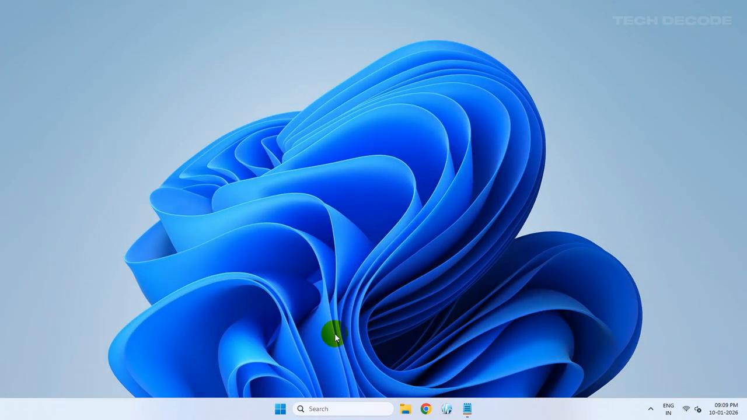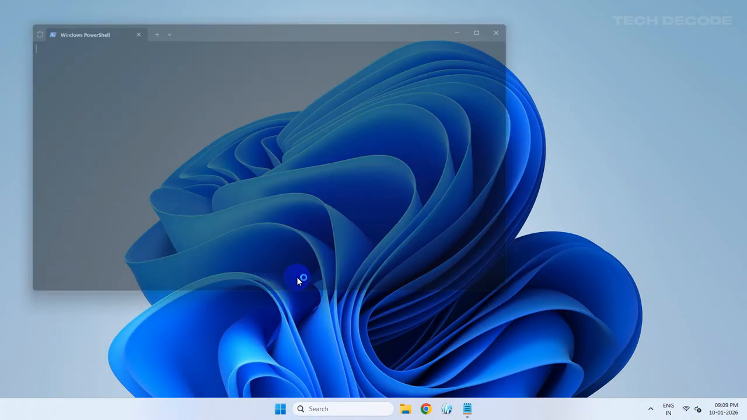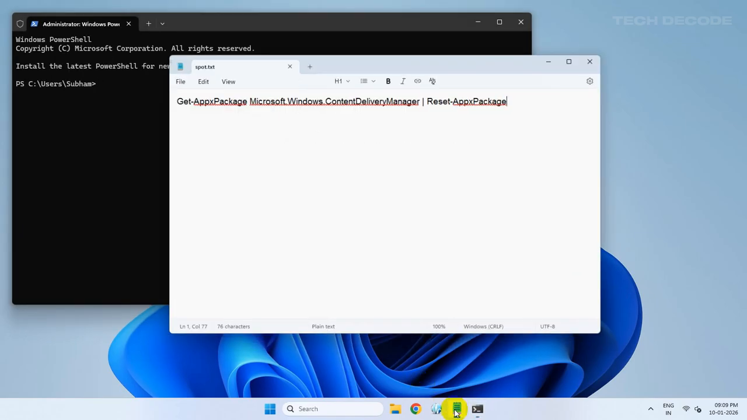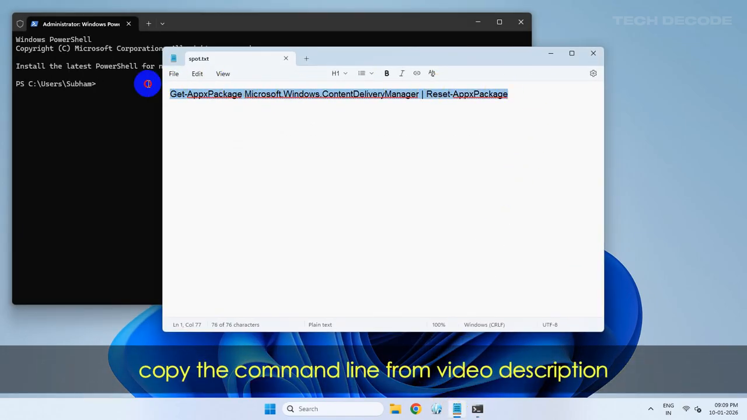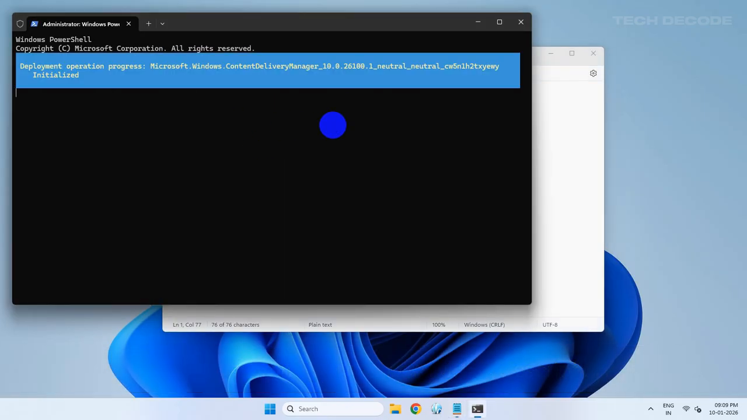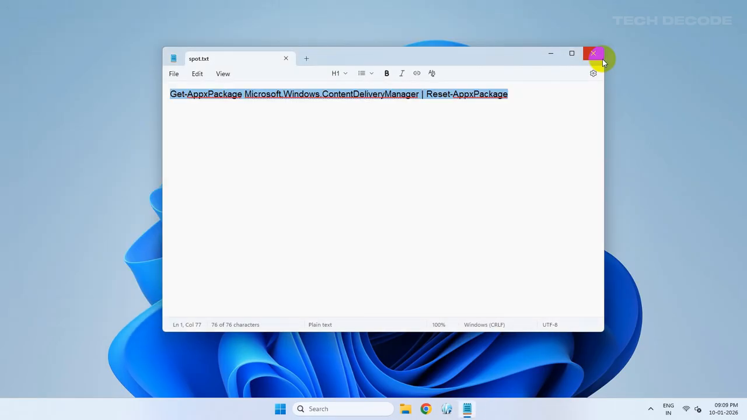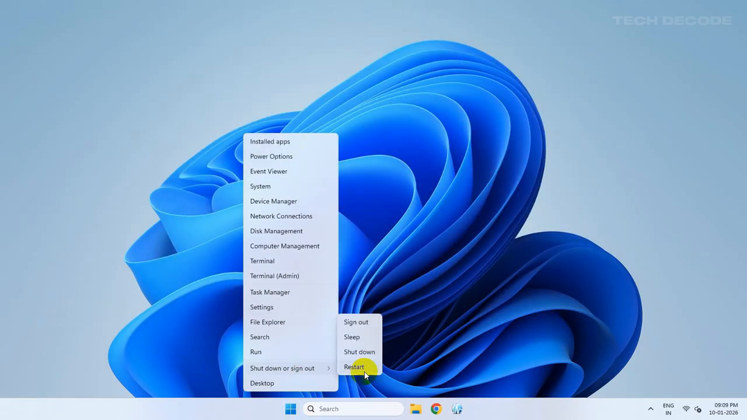In the next method, right click over the Start menu Windows icon and select Terminal Admin. Now go to the video description and copy this command line from there. Right click on the PowerShell window to paste it and hit enter to execute it. Once executed, simply close the PowerShell window and restart your computer.